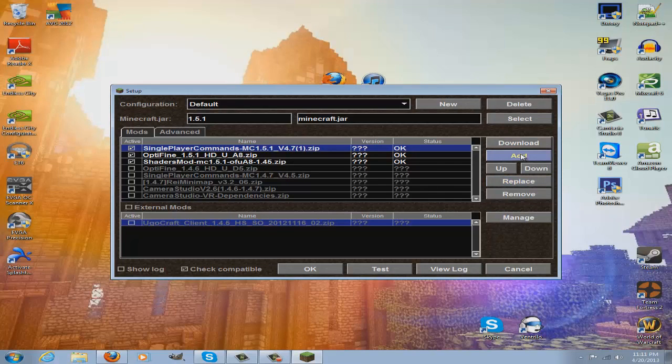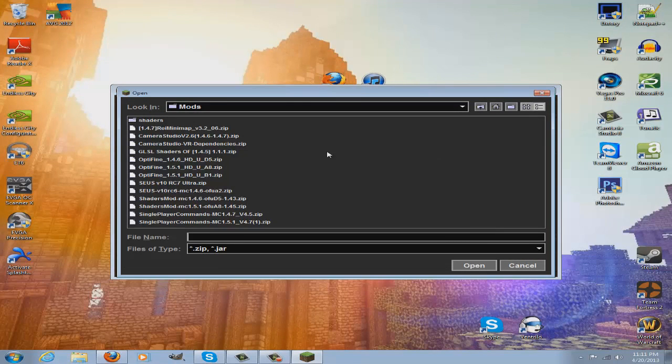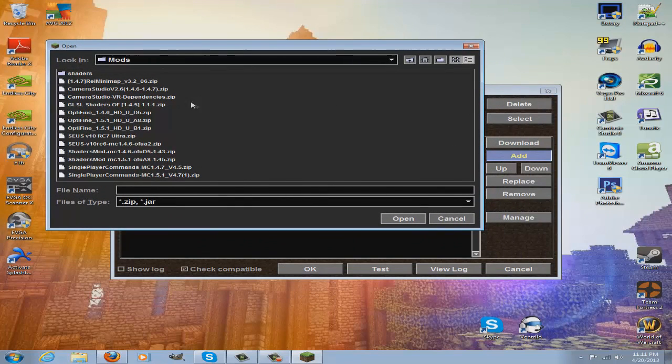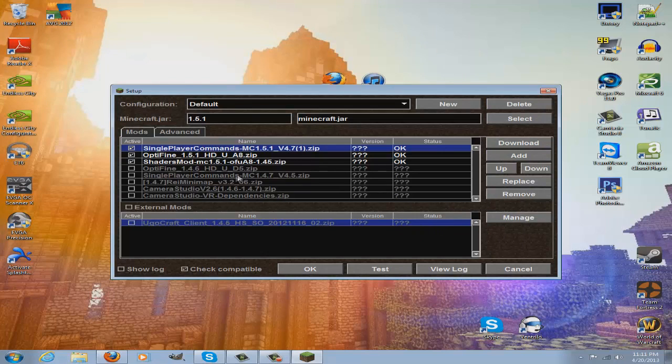Then here I can click add, and I have my own separate folder for mods, which I'll pull up for you guys in a second, and these are all my different mods which I have downloaded. I can just select them from there and then bring them into here, and then I can just check them to add them, except I don't really care to add that right now because it's the wrong version. So yeah, there's that.